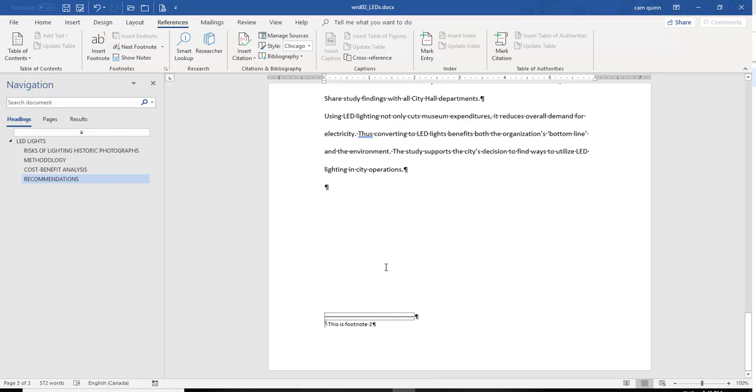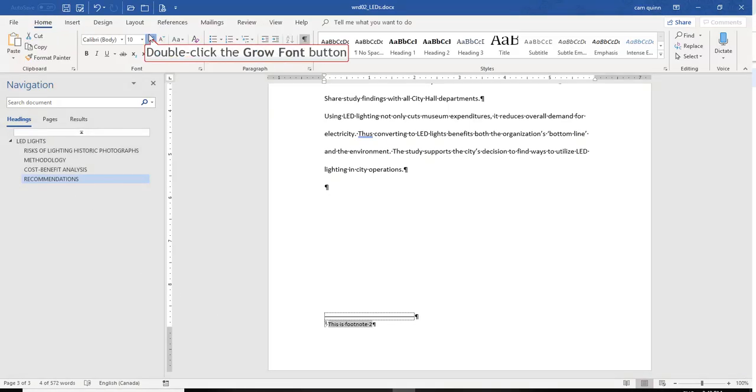Okay. Oh, and they tell you to change the sizing of the footnote to 12. I'll just do that. Just click on the Home tab, make it 12.